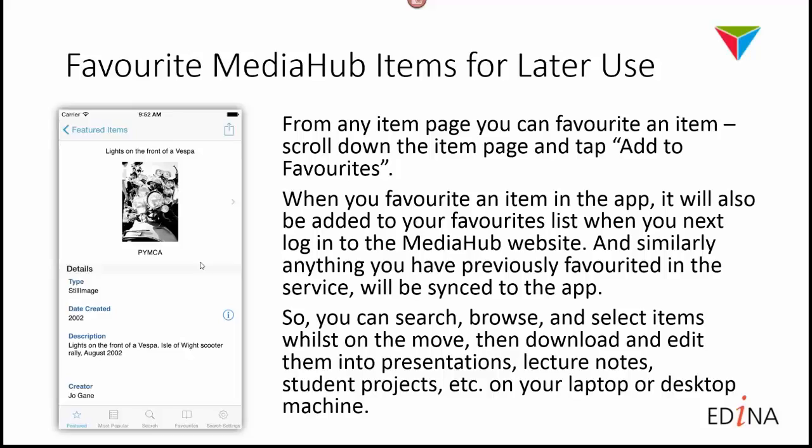So the idea is you search, you browse, you select stuff, you favourite stuff, and then when you get back to your machine, it's all there waiting for you in MediaHub, and you can download and edit mini presentations and do all the stuff you would normally do with our content.